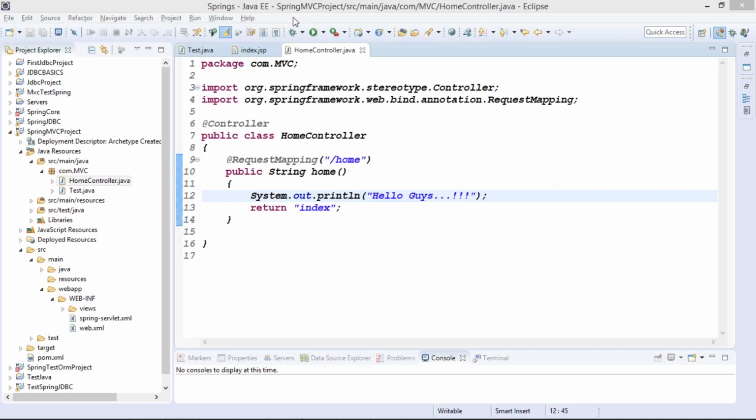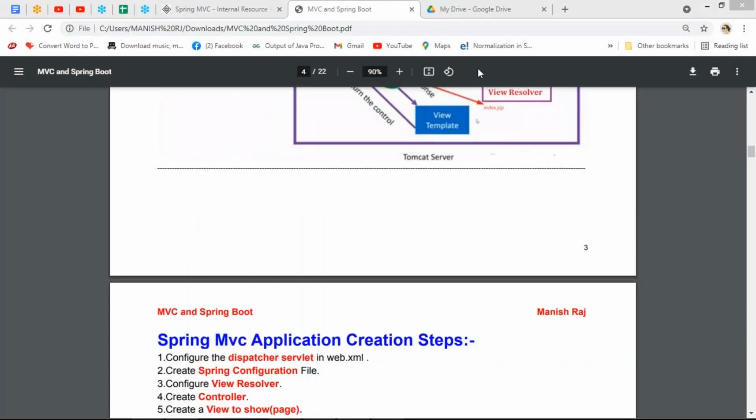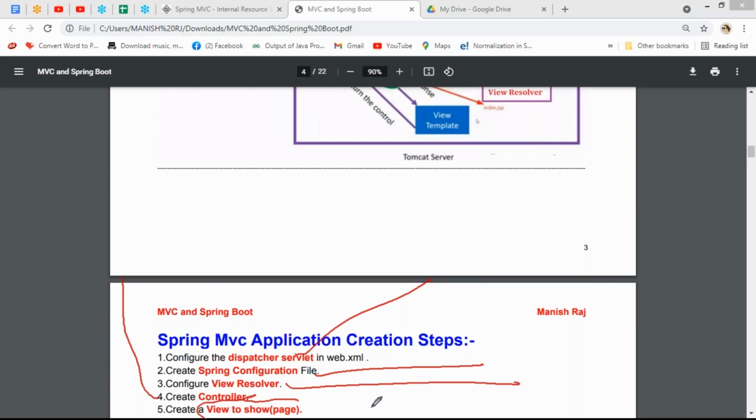Yeah, just a second. Let me see the steps. So yes, guys, you can see. First, what we did: the dispatcher thing is done long back, then the Spring configuration is done, the view resolver is done. Just now we have created a controller, and we have even created a view page.